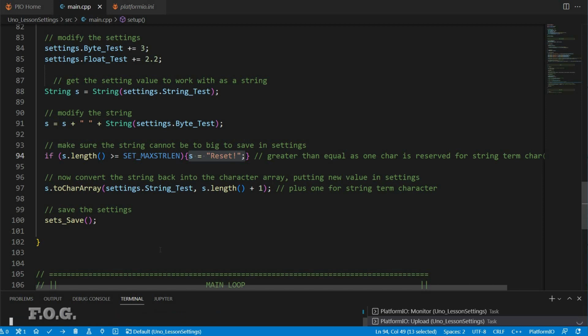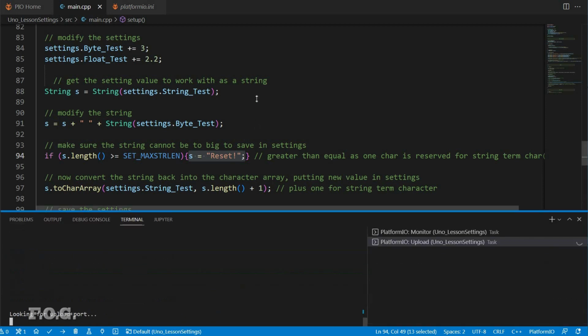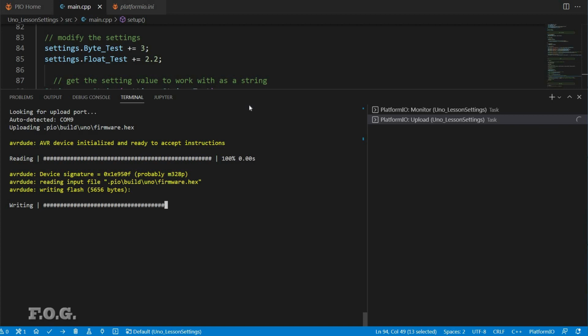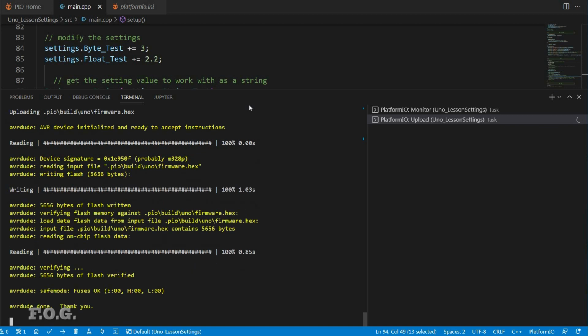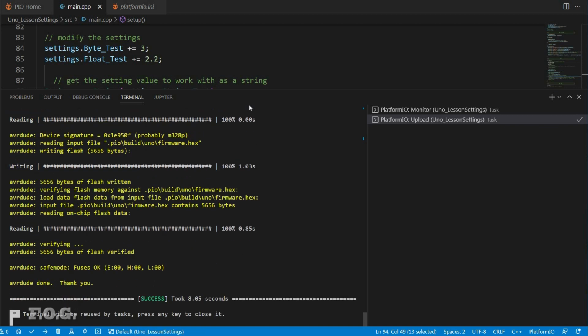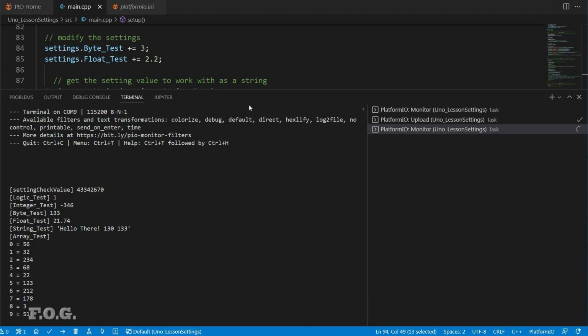Not very interesting, but just so we can see it working. The key thing to say is that with these fixed length strings, you just have to be careful not to try to put a string in there which is longer than can be accommodated by that character array. And obviously we're continuing on from the last settings save that we successfully made, and I'll just keep resetting this.